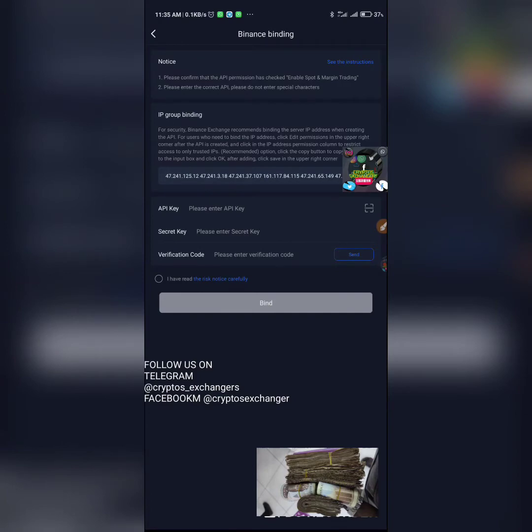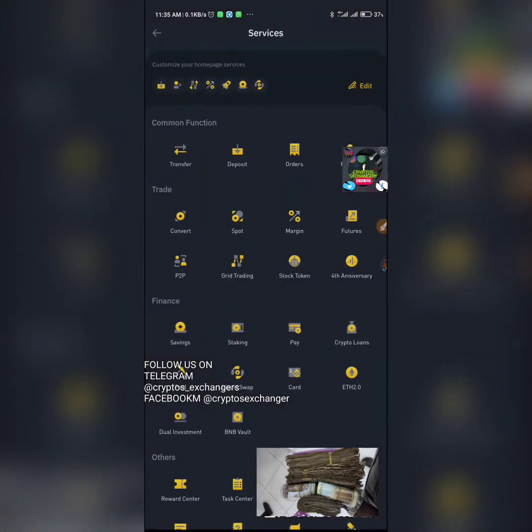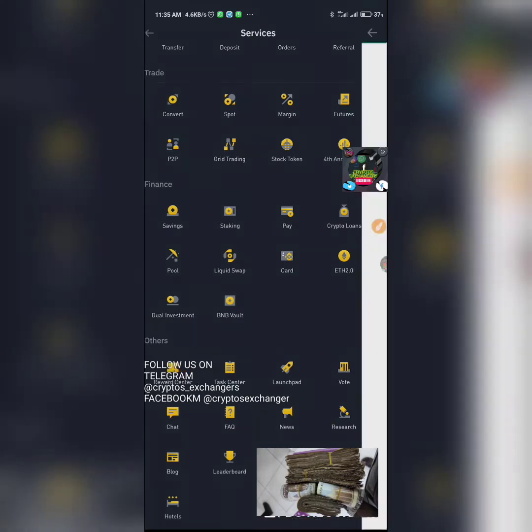So we are going to be going to Binance right now. I created a special account for this profile, for this particular training. You scroll down to API management. You can see it here, API management. Come here, click on API management.